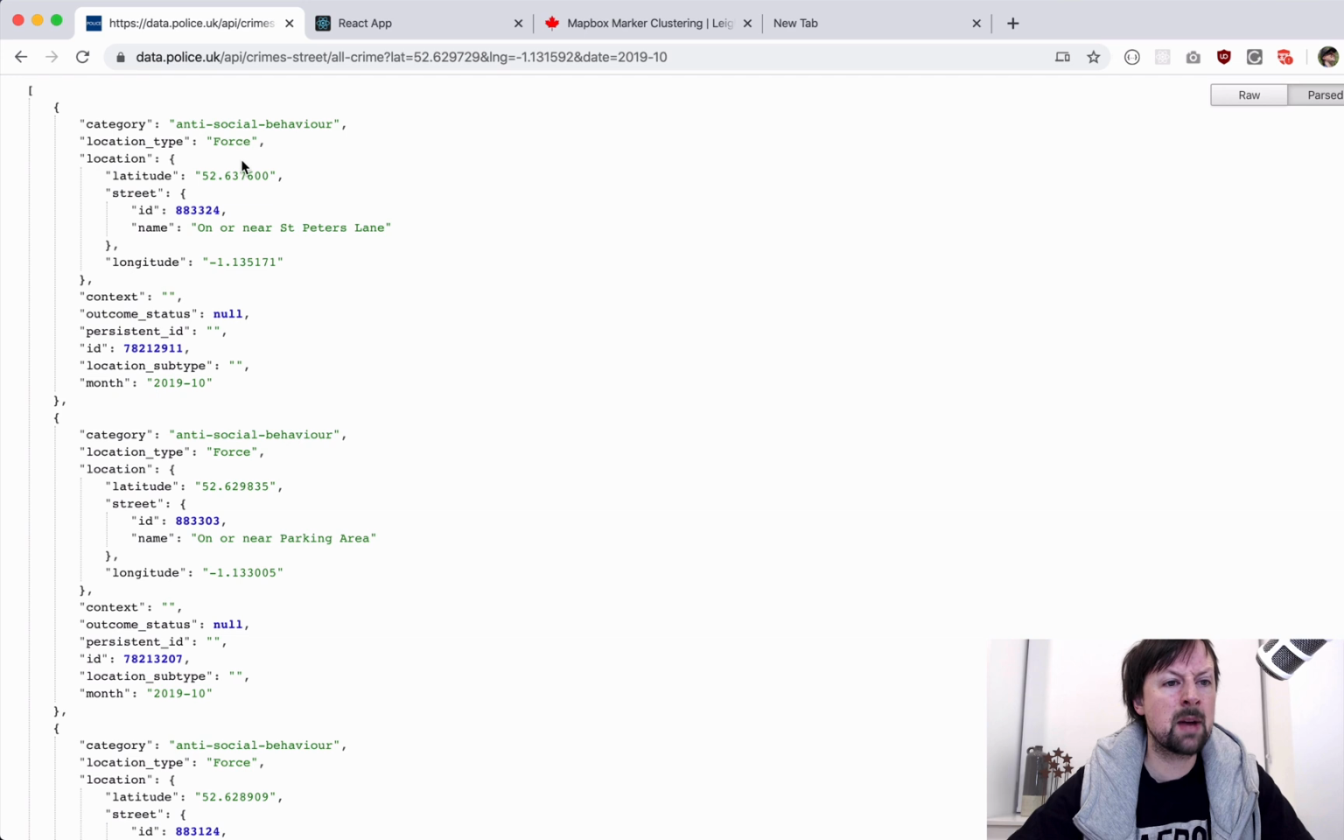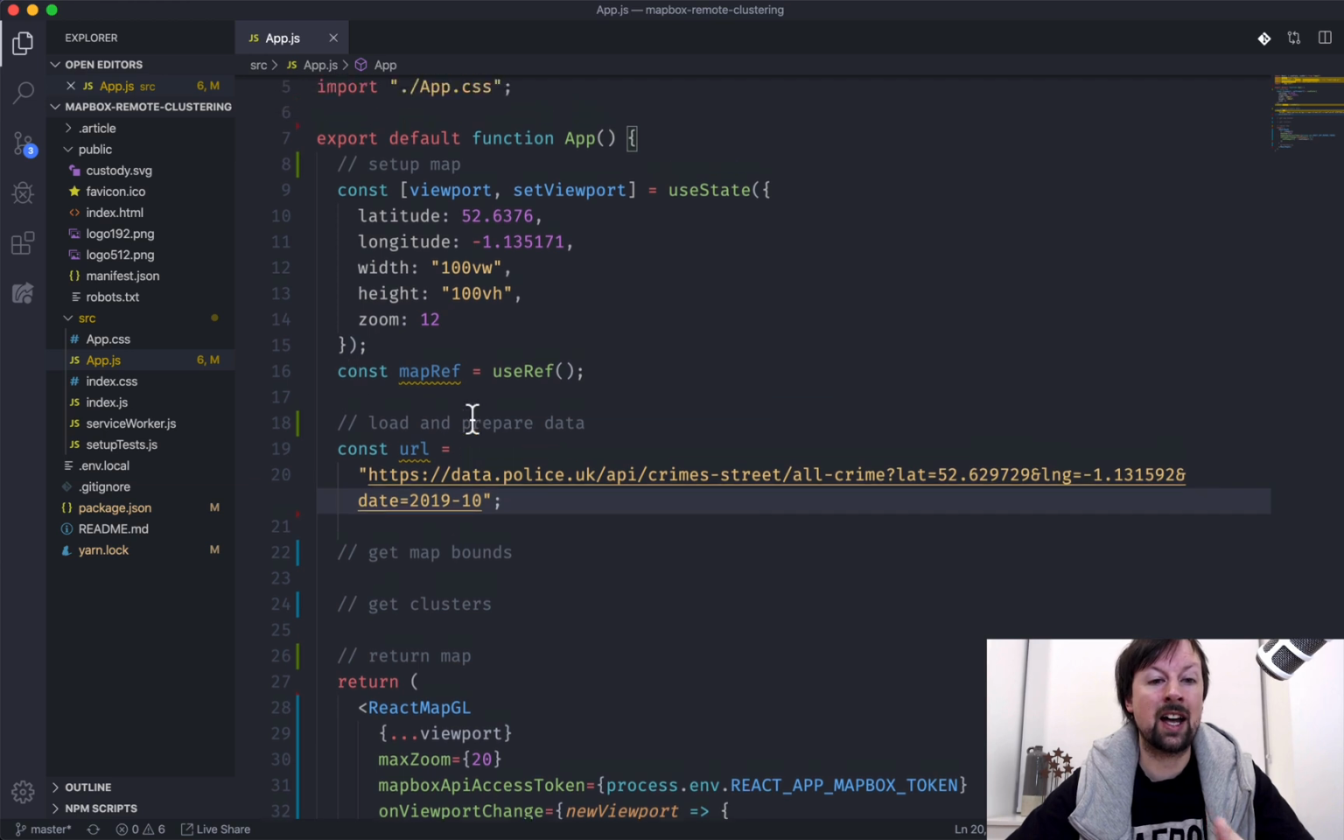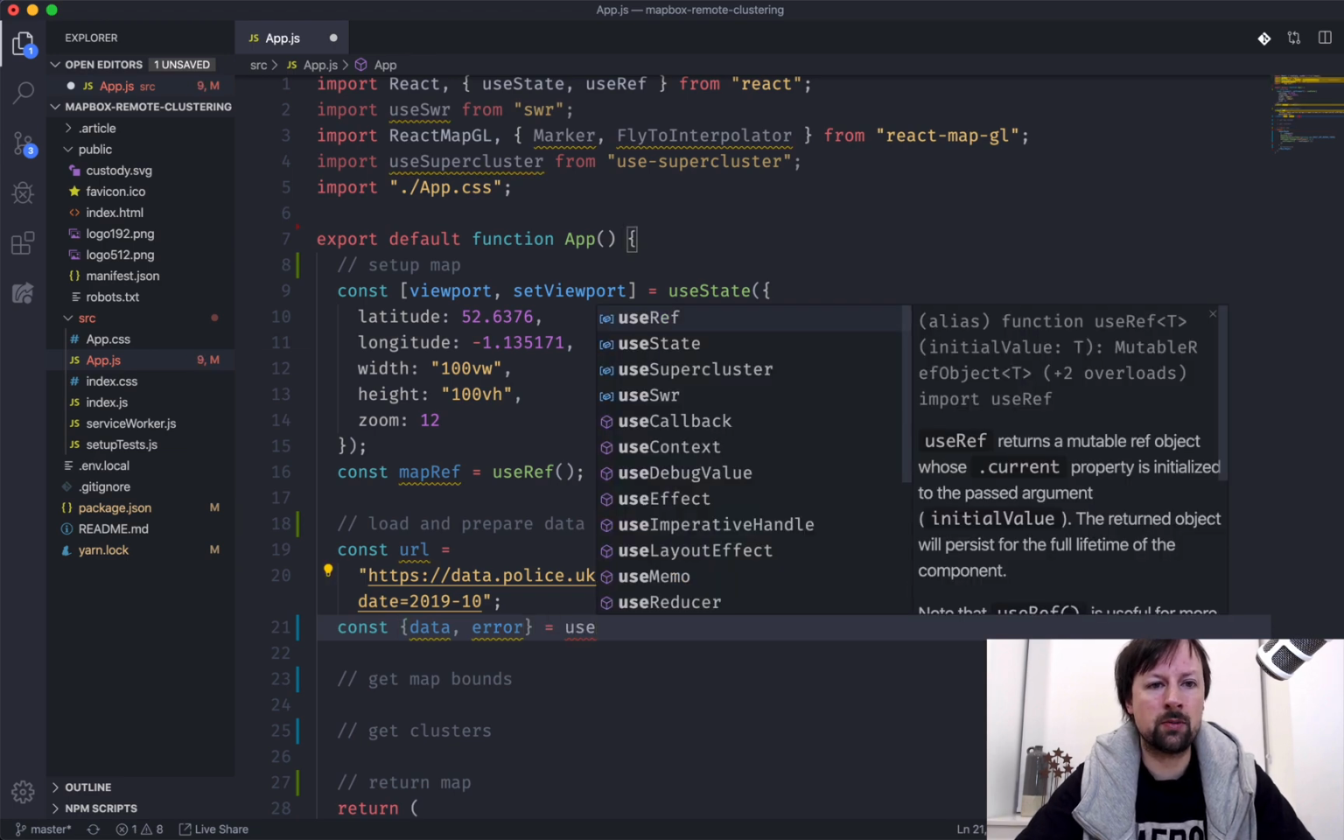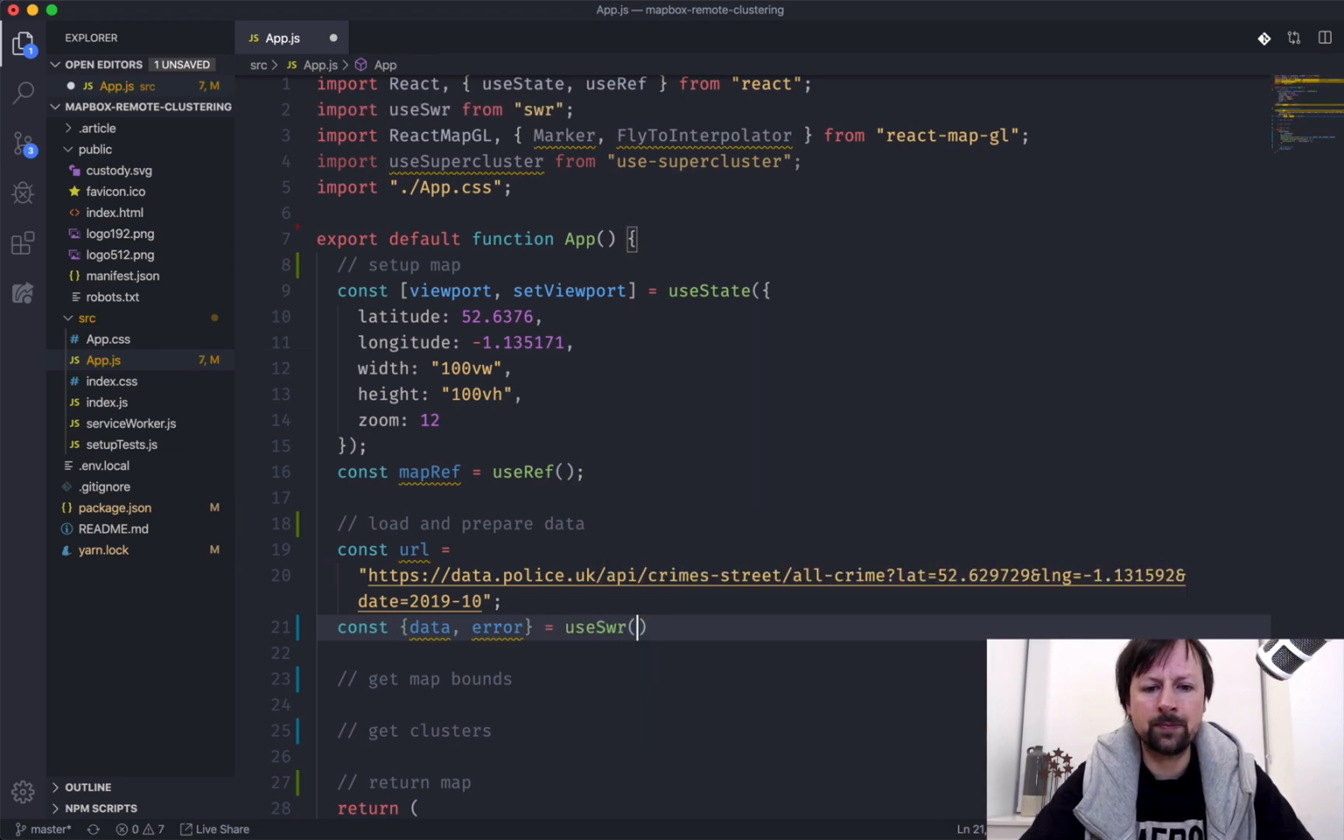So each crime has a location with latitude and longitude. It's got the type, like antisocial, drugs, bike theft, whatever it is. So we're going to load this and put it into a variable using SWR. SWR gives us a couple things back. It gives us the data itself, if there's any, and an error. So we use this hook by calling useSWR.